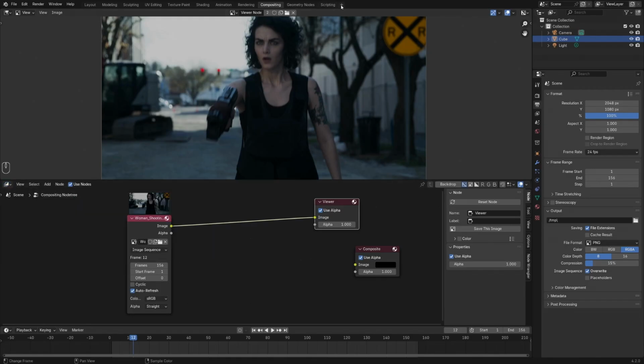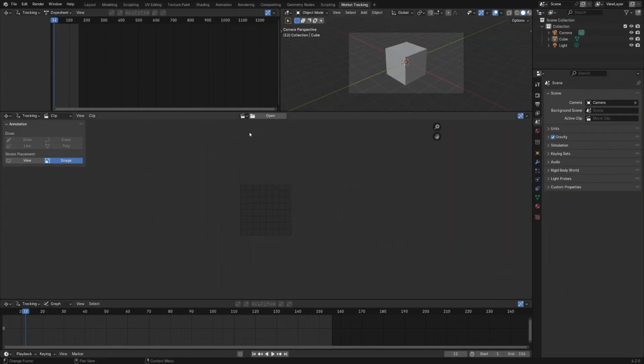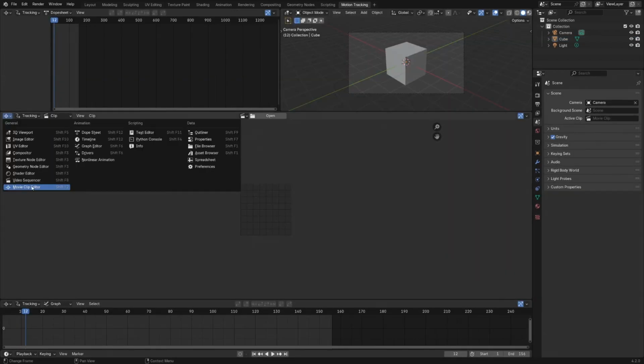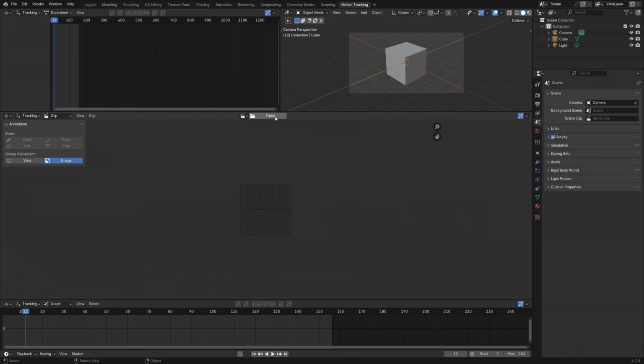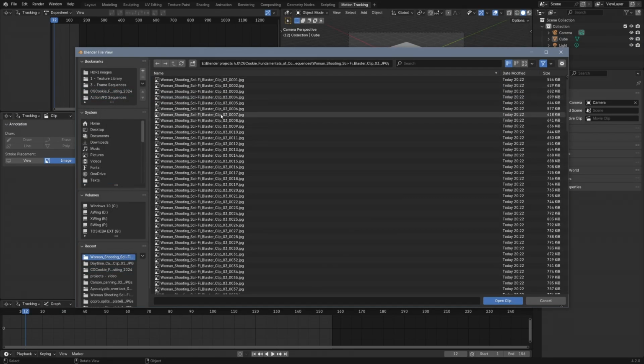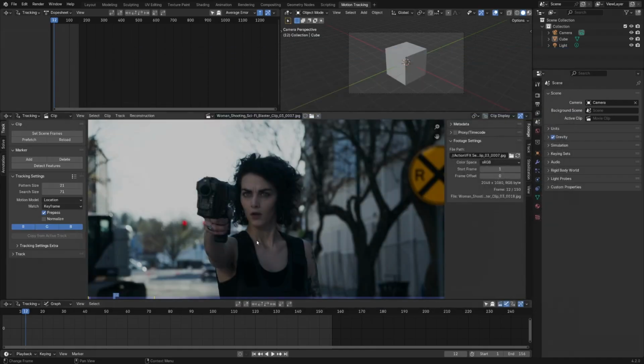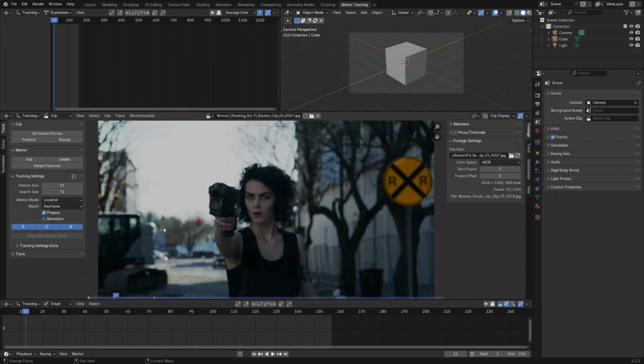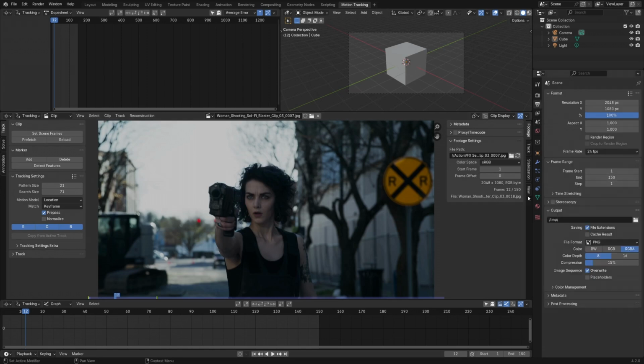Up in the workspaces, press the little add button, and under VFX, select motion tracking. This is the MCE, the movie clip editor. Click on the open button and navigate to your Sci-Fi Woman folder, and again, you can just select a single image. Blender will know to load them all. Now we have a couple buttons ready to help us out. Click the Set Scene Frames button, and although we already set it manually, if we hadn't, the output length would automatically be set for us.